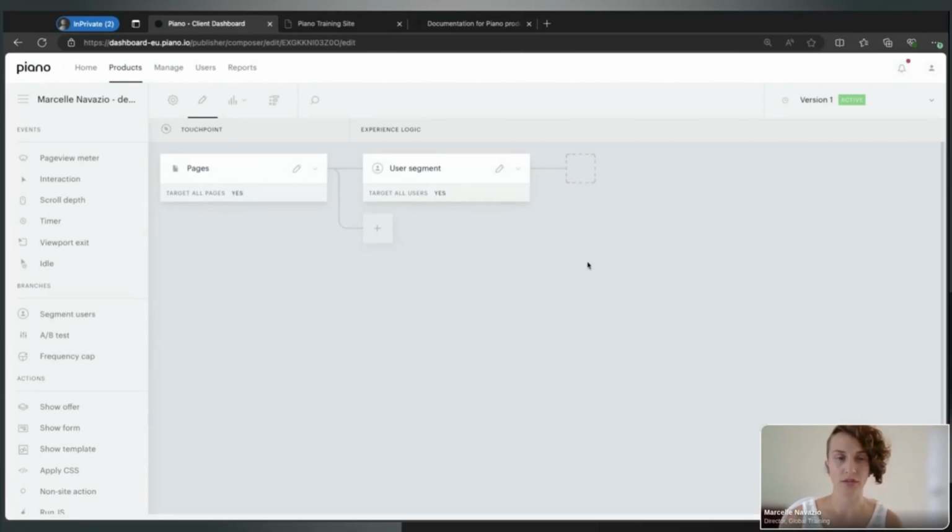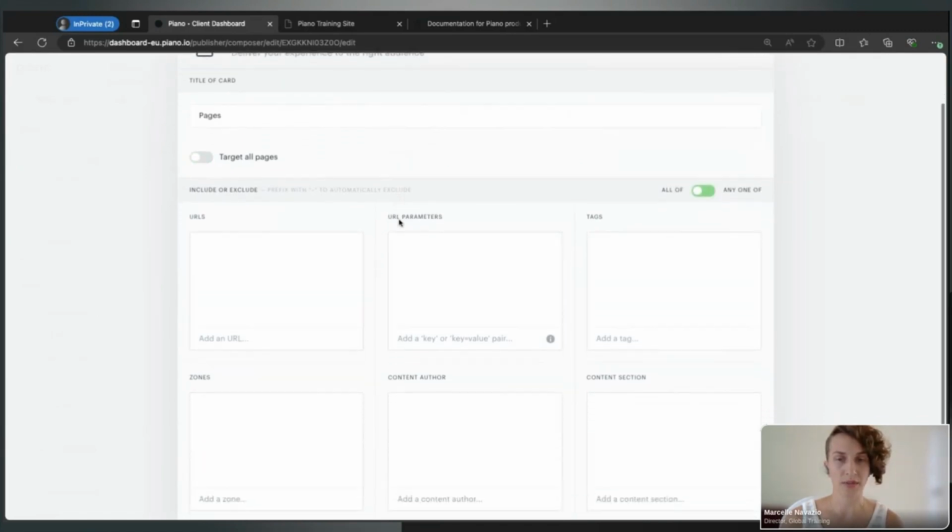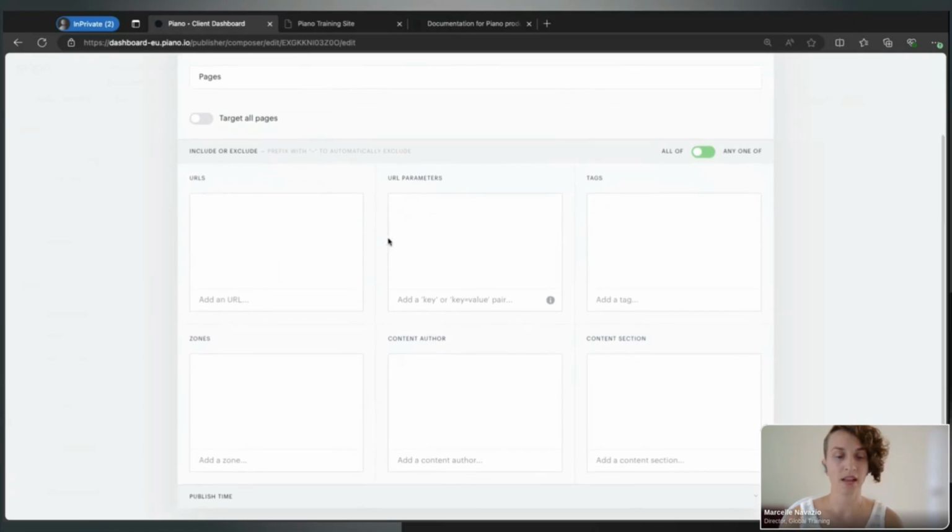And again, we've already reviewed how to look at this canvas, setting up the where, the who, the when, the what. So for this experience, I'm going to start the same way that I would always start with the where, and go ahead and edit the effective pages card here. So I need to turn off the target all pages in order to be able to edit these settings.